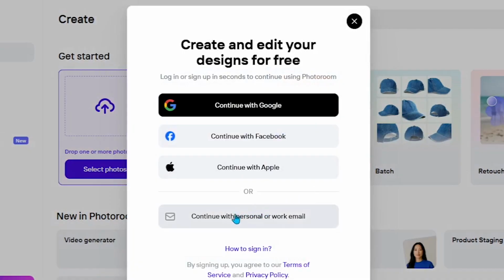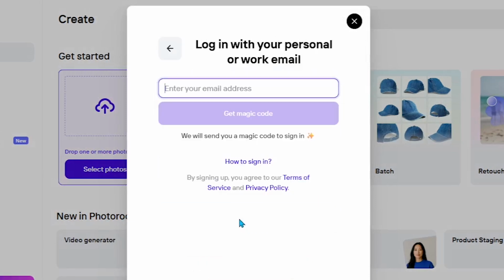If you do not yet have an account, choose the option that says Continue with Personal or Work Email. A new field will appear asking for your email address. Enter your email address carefully, then click the button labeled Magic Code.